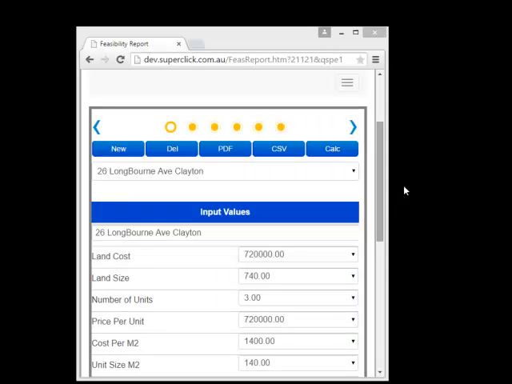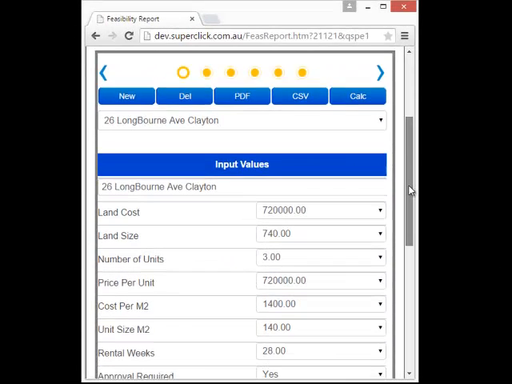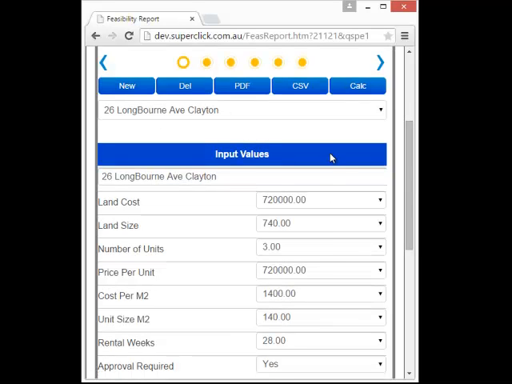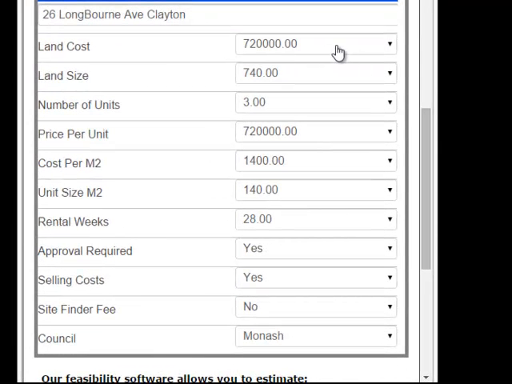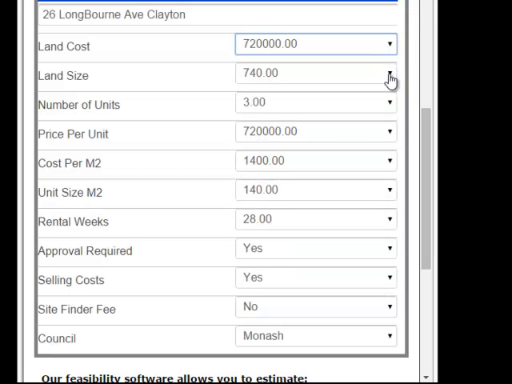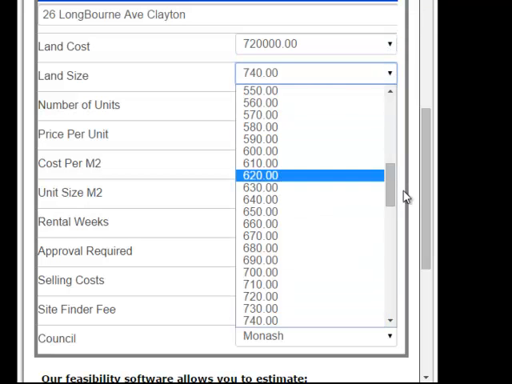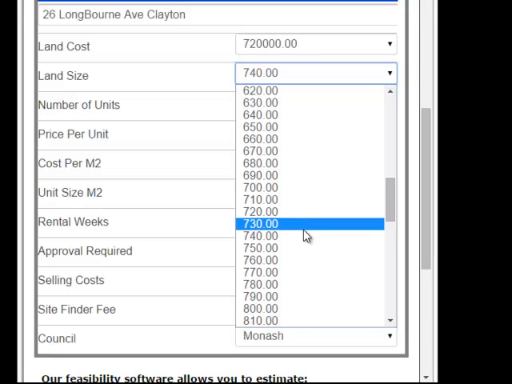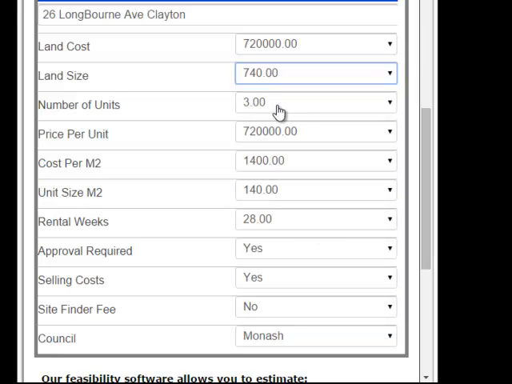Okay, now I'm just running our software live. So what we've done, you press the new, and then the system gives you opportunity to put in the address. Once you've entered the address, then you choose the land cost. It's a drop down. So in our case, it's 720. The land size, you can pick up the size of the land. So in our case, it was 740. So we'll leave it at that. Number of units you're going to put on that property, 3.